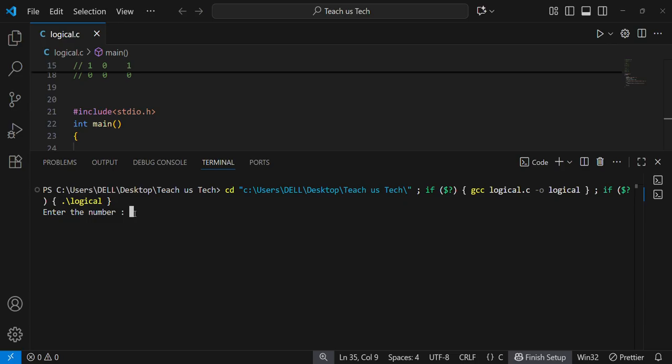Let's say we give a random number like 6. So 6, is it divisible by 5 or 7? No. So the output will come from the else block. Yes, the number is not divisible.